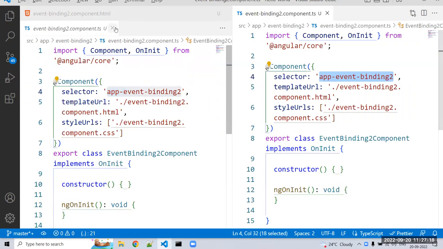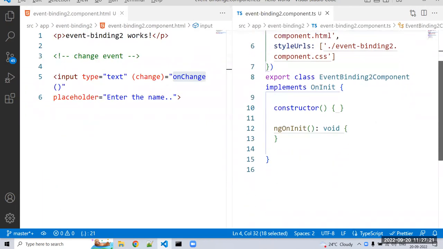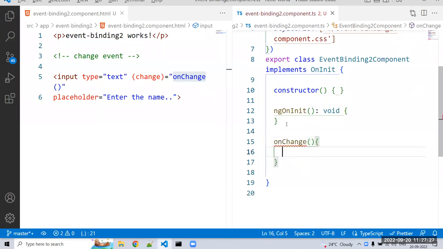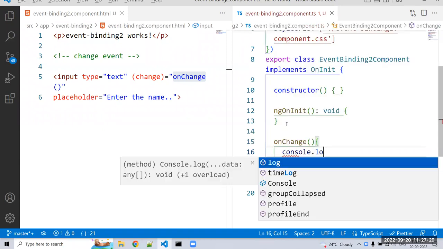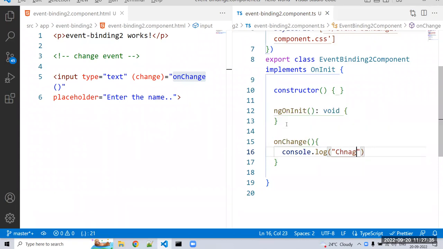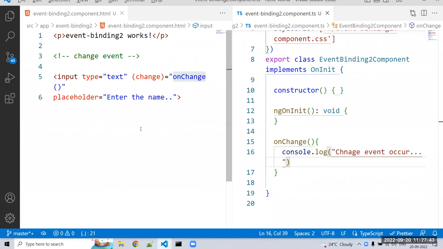Let's split the screen just a bit. Now create that onChange curly bracket and just mention here console.log, and here we mention change event occur. So when does the change event occur? That is the first question. You understand the syntax: open close bracket, change event, onChange. But when does the change event occur, since we cannot mention any button click?